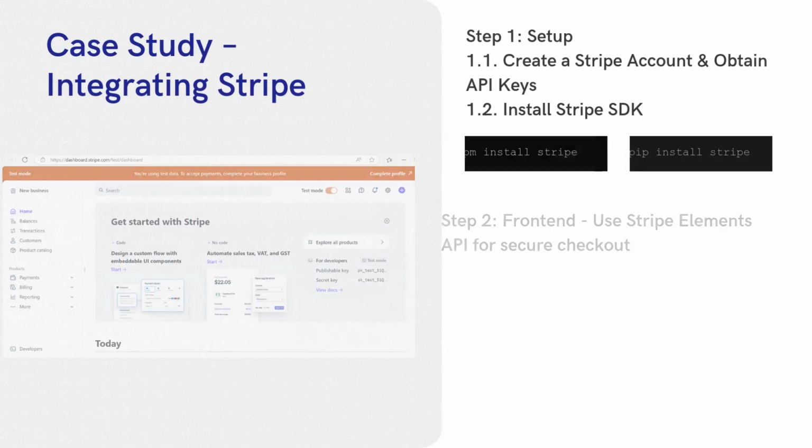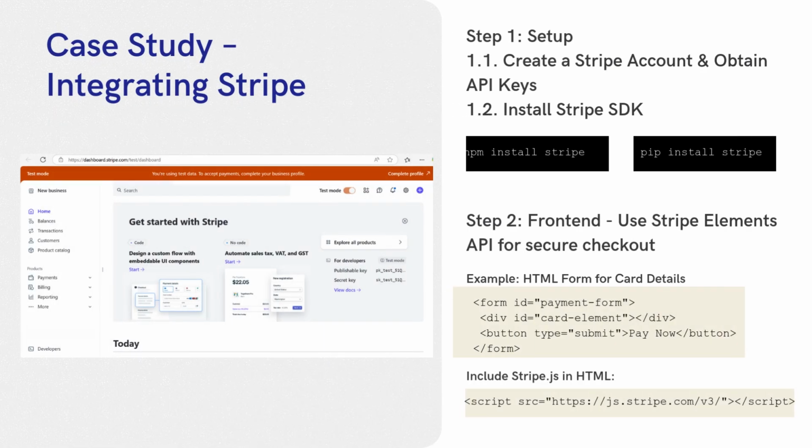Okay, now we're going to a brief example of how you may integrate Stripe in your app, specifically a web app in this case. The first step is setting up a Stripe account. To do this, you just need to sign up on the Stripe dashboard and obtain two API keys, the publishable key, which is used on the front end, and the secret key, which is used on the back end. During development, test mode should be enabled to avoid processing real payments.